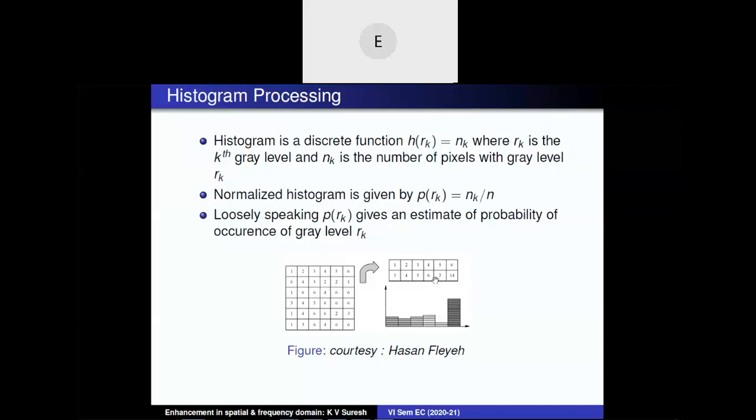Now what is done next, to normalize these values, I will divide by the total number of pixels. For example, in this case, this is a 6 cross 6 image, which means I'll have 36 pixels. So instead of writing 5, I'll write 5 by 36, 4 by 36, 5 by 36, 6 by 36, 2 by 36 and 14 by 36. So you are counting how many times each of the values appears and dividing it by the total number of pixels. So loosely speaking, this is the probability of occurrence of each of them.